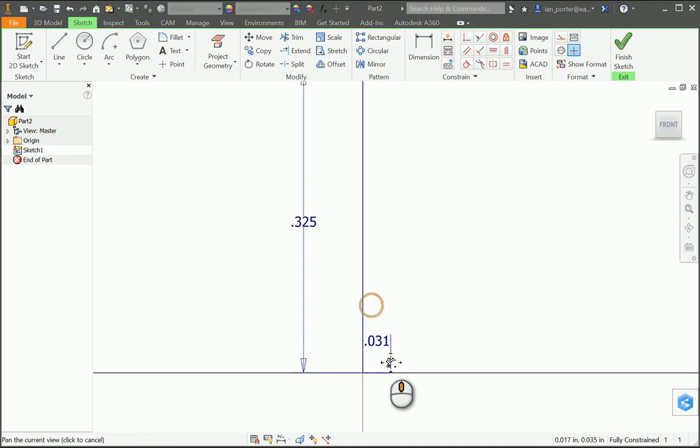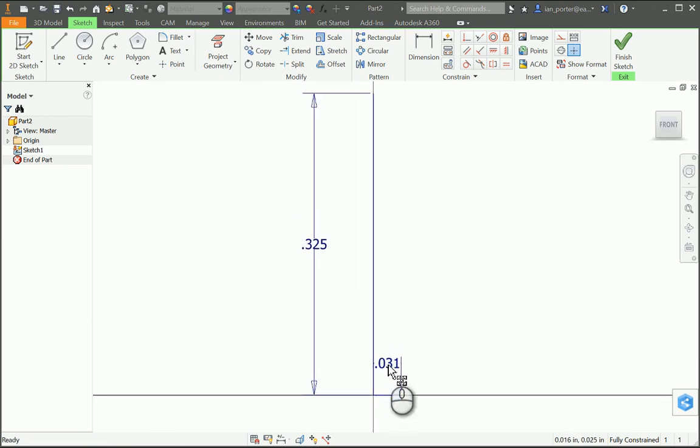I'll zoom in just a little bit again here. And I'll move my dimension down. And I'm going to use the line tool again. And I'm going to be careful to grab the end of this 0.031 line that you see here. It's actually 0.03125. They just truncated it.